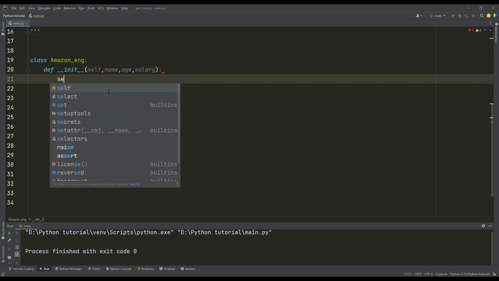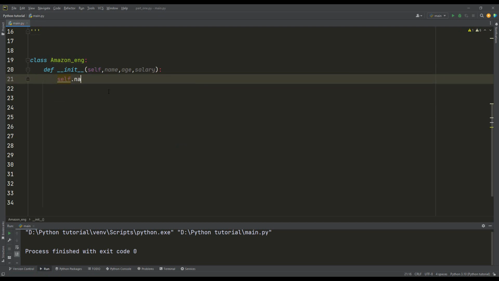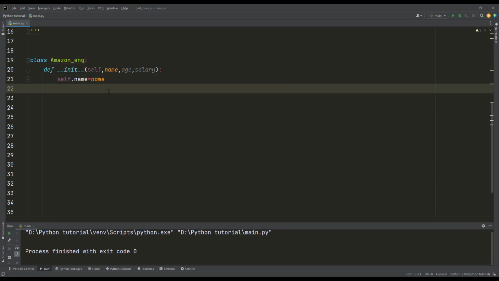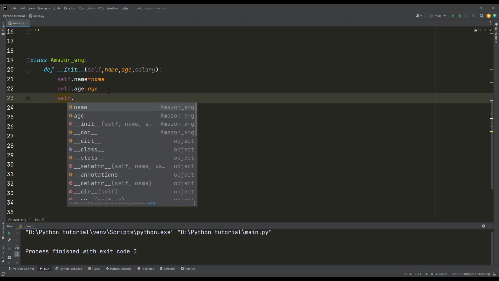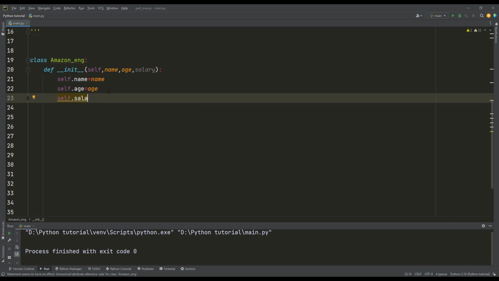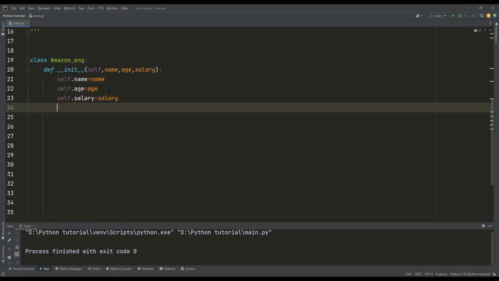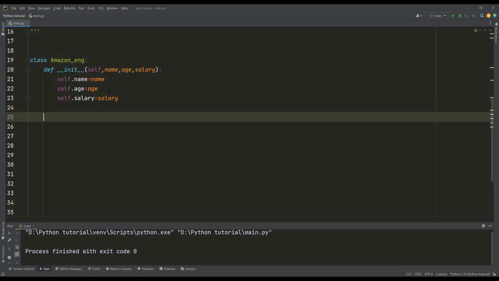And we now want to store the name value in the attribute self.name, and we want to store the age value in self.age, and lastly we want to store the value of salary in self.salary.